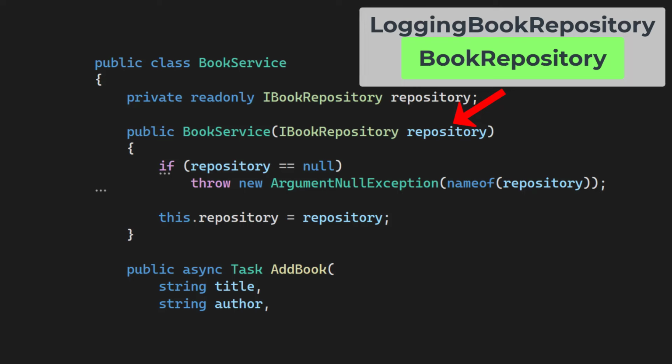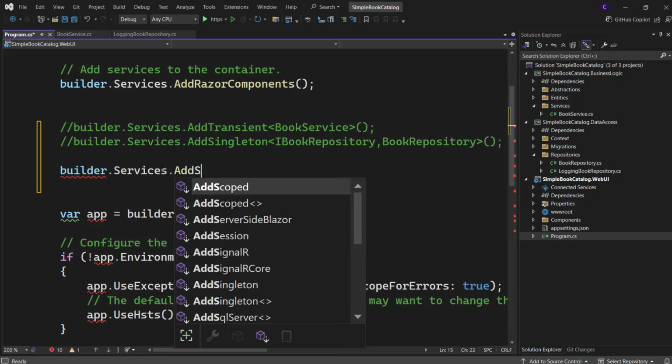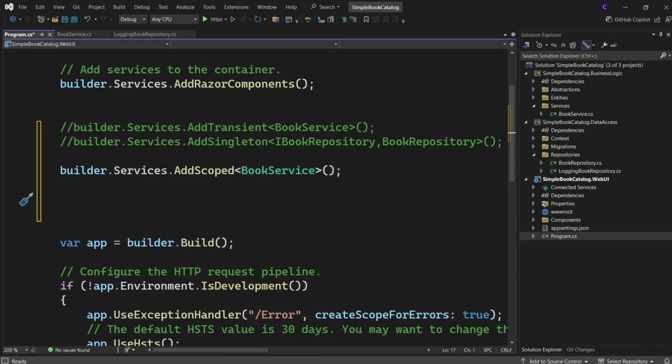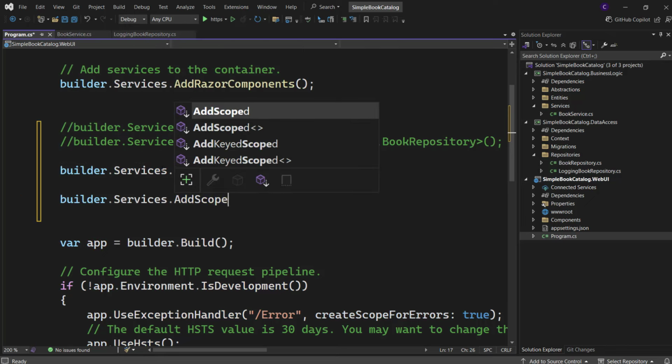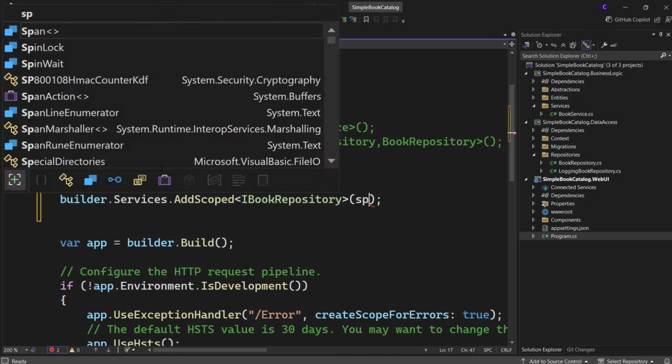In order to achieve what I said, we have to make changes to the composition root. So as you can see, I have the lines from the earlier demo commented out, and we need to register a scoped service of type book service. So say builder.services.addScoped of BookService. Next, we can say builder.services.addScoped of IBookRepository. We can then pass in a lambda function taking a service provider, sp.